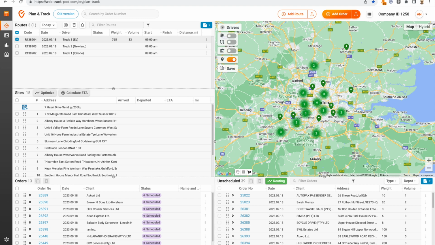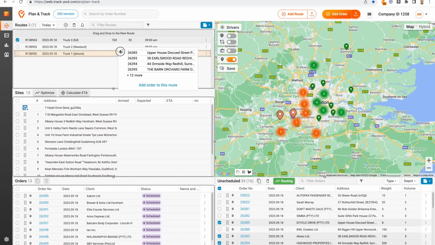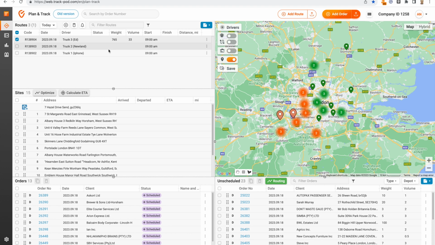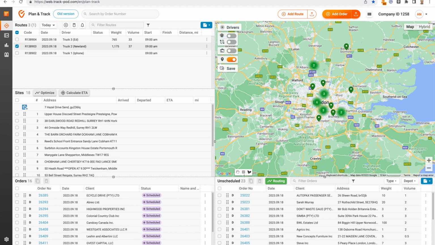Let's do that one more time. Mark out the area on the map. Drag and drop the orders onto the route. And the rest of the orders also. Drag and drop.